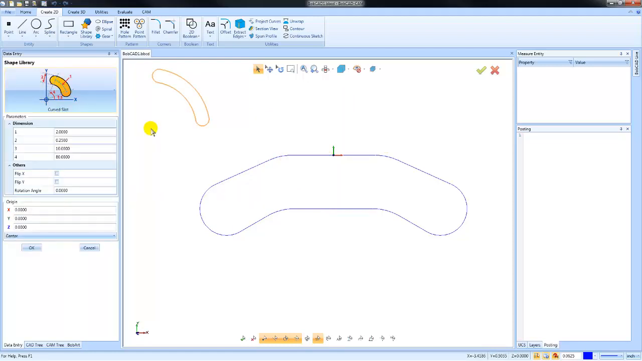Now you'll notice as you move your mouse around, the shape does come with it. What we're going to do is align with the center of this radius here to start defining our curved slot. Now there's 4 dimensions that we need to adjust here, so let's start working through them.